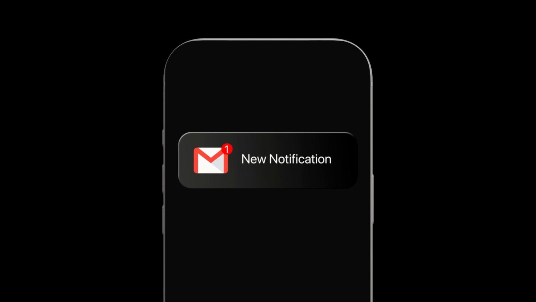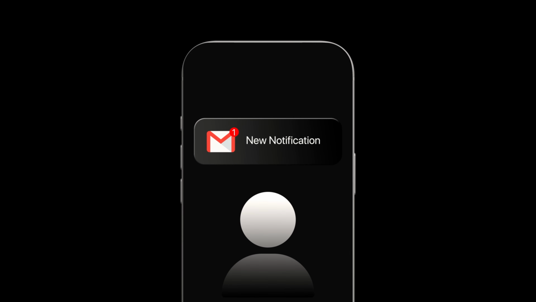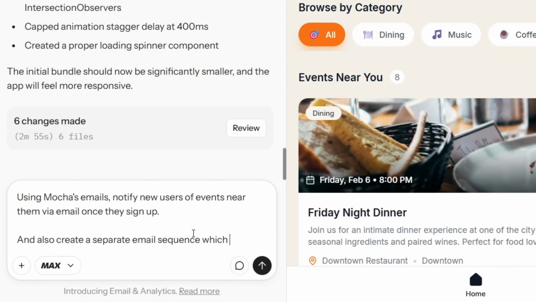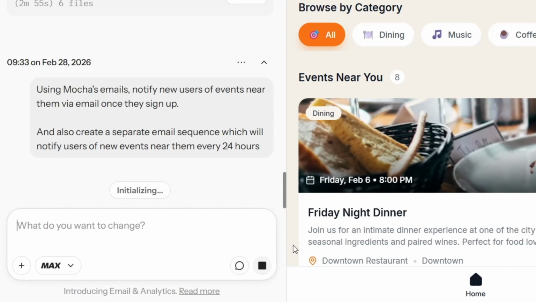Okay, now let's do something crucial. If you notice, every single app that you use gives you some kind of email notification, because they are the best way to keep your users loyal to you. Now I want to do the same, and this is actually really easy with Mocha, because they can send emails on my behalf using their new feature. And that means that I don't have to purchase any external email service or set up complicated APIs. Mocha will do everything for me. So to do this, I'm simply going to prompt Mocha that I need to set up email sequences for specific tasks.